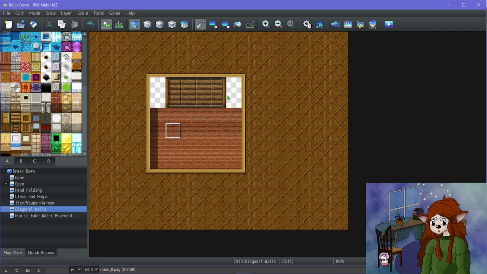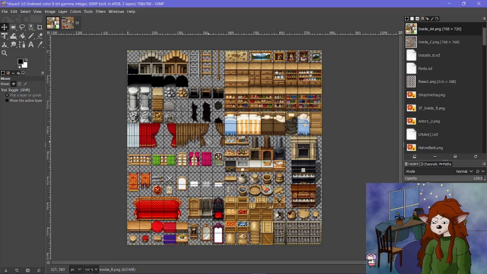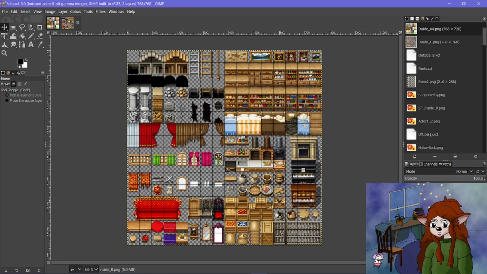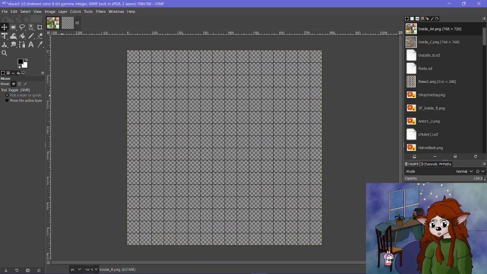So here we see I have a map set up, and this is where I want my diagonal walls to go. All right, so let's hop into your editing program of choice. In this case, I use GIMP. I already set this up because I figured you didn't want to see me sorting through my thousands of files, but I opened up the inside B and the walls. The inside B, none of this matters. I'm just using this as a size template.